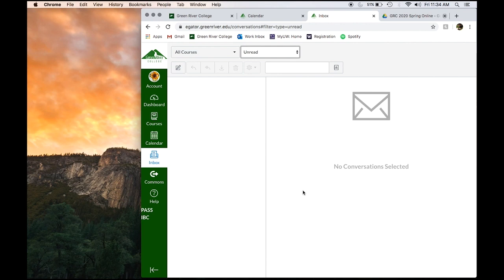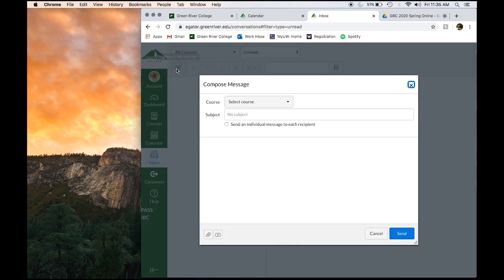The first thing I need to do is I need to find a square with a pencil inside of it. It looks like this. It's the first choice that you'll see here. When I put my mouse over it, it says compose a new message. Compose means make. So we want to make a new message here. So I'll click on compose a new message, and this white box will pop up.